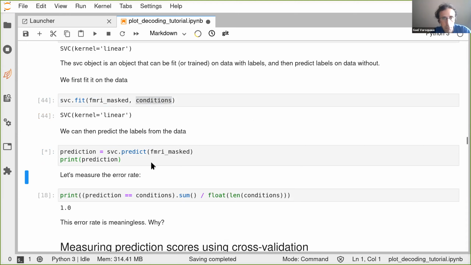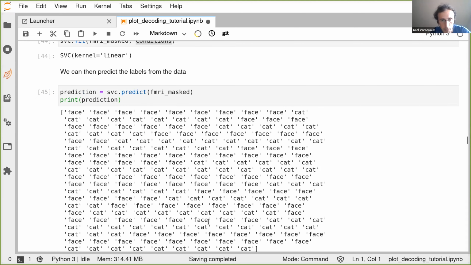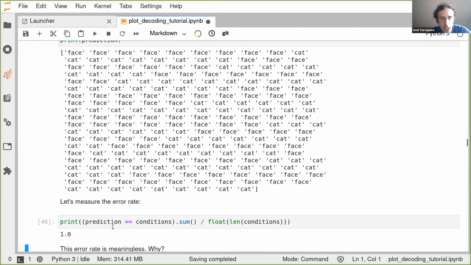It looks fine. I'm predicting faces and cats, and I can measure the error rate. So I can measure how many times the prediction is equal to the actual conditions. What fraction? And I get a prediction performance of 1. So no error. Why is this meaningless?